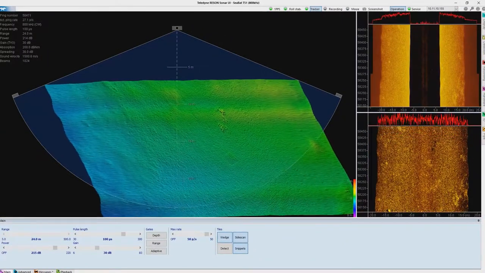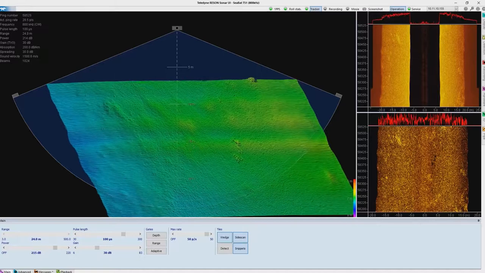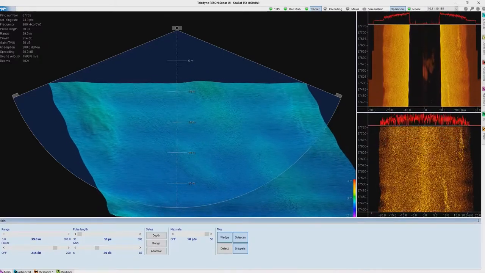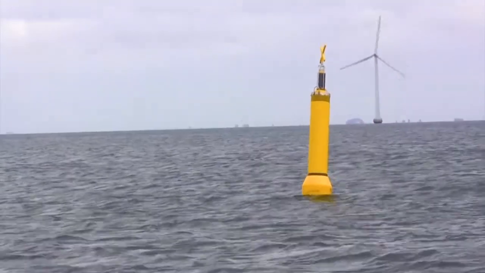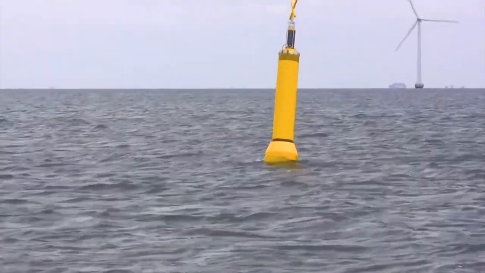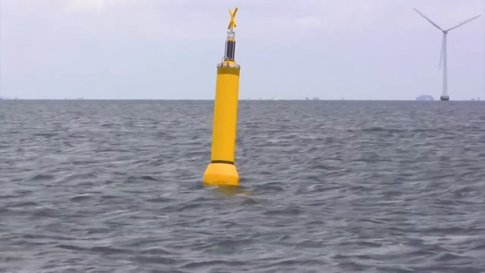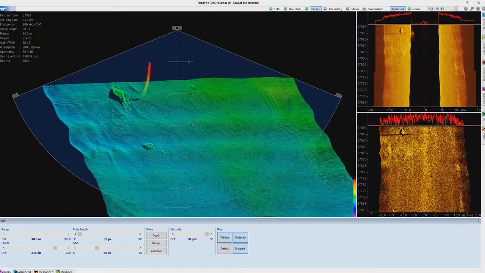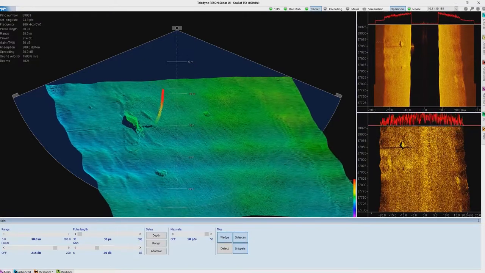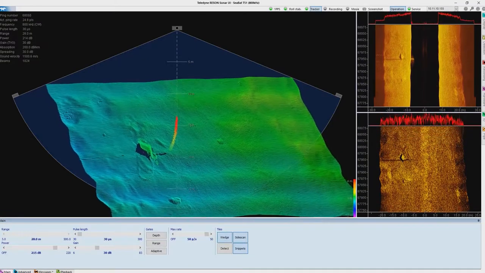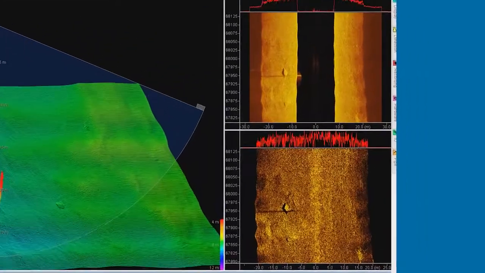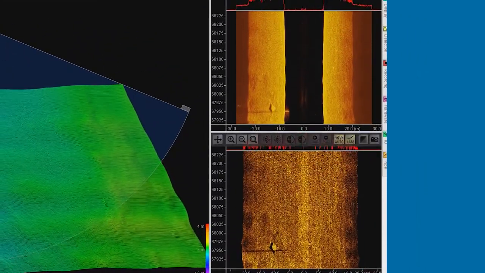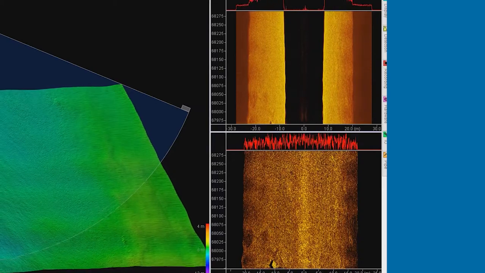Next, we want to show you another example of the object detection capabilities. We are approaching a buoy and passing it on port side. The anchor block comes out nicely, and take note of the many detections off the chain. You can also see the shadow from the chain over in the snippets backscatter and side scan displays.